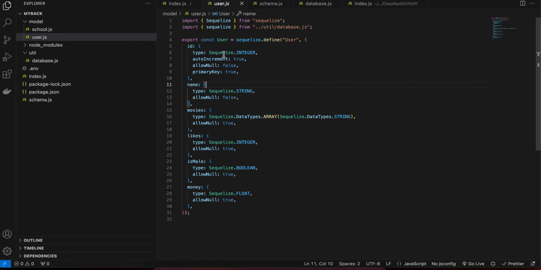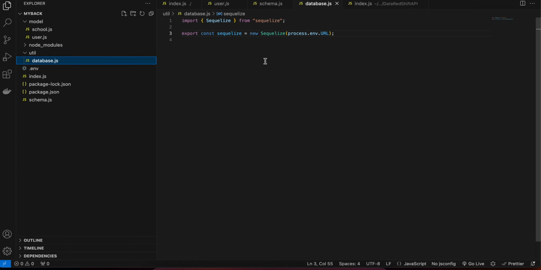Here the type is integer, autoIncrement is true, allowNull is false, that means it is required, and it is a primary key. Similarly over here it is of type string, allowNull is false, and all the other things I have kept as optional, so allowNull is true. Movies is an array, so this is how you define an array in Sequelize, and this is an integer, this is a boolean, and this is a float.